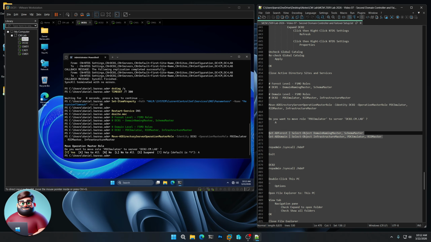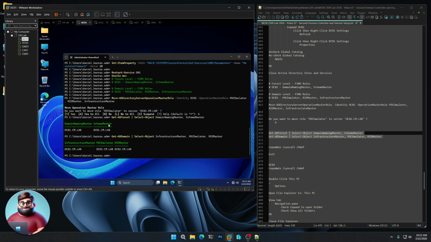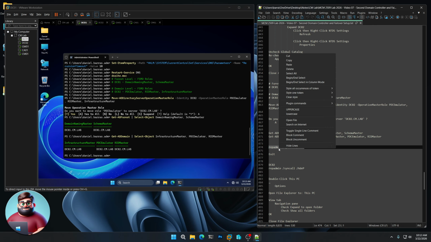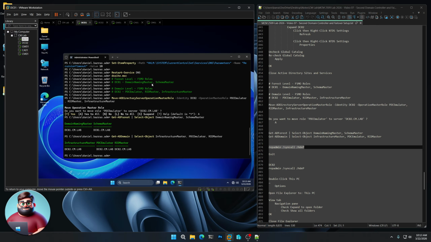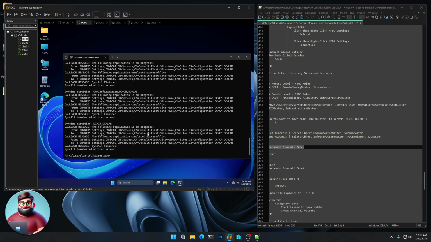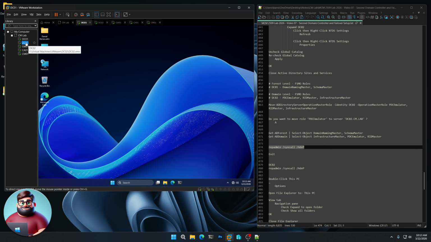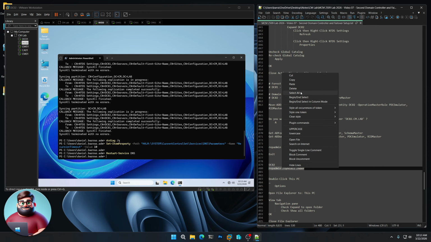And then what we'll do is check our roles. There we go. And now you can see here, who's the domain naming master and schema master? It's DC01. Who is the infrastructure master, PDC emulator, and RID master? DC02. Okay, so we're good there. We're going to sync again, just for our own giggles. Exit here, go to DC02. We're going to do the same thing.